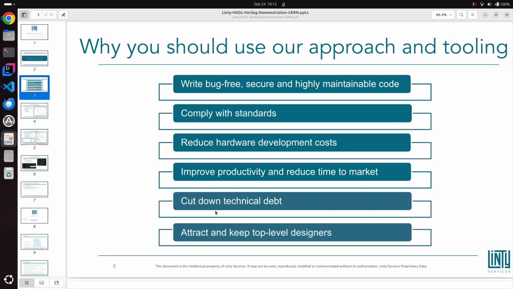Technical debt being all the debt you have since you started developing your hardware. So it could be technical debt because before you didn't have any standards. The VHDL language, Verilog language, they evolve over time. So there are new ways of coding. So to fix this technical debt, we'll see that Linty provides a nice way to deal with that.